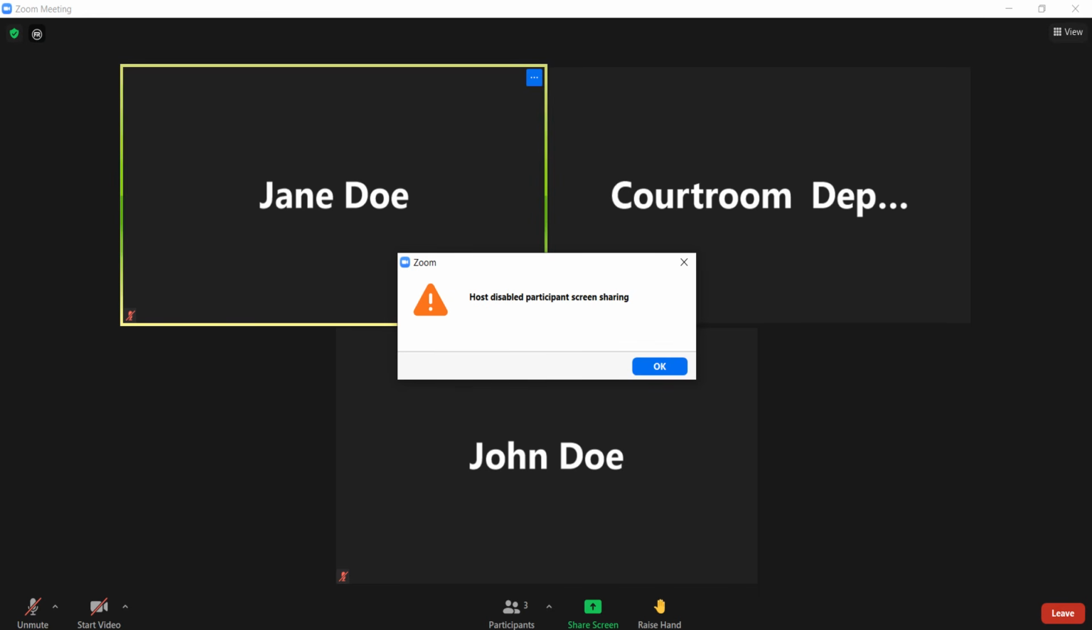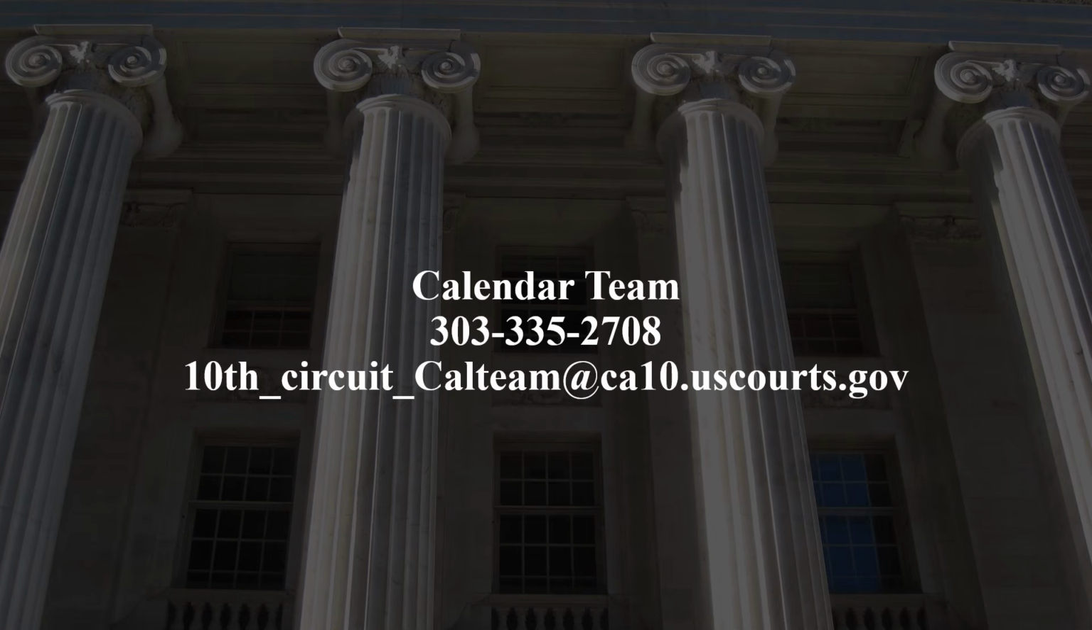Screen sharing is not permitted. The use of exhibits at oral argument is unusual. If arguing counsel feels strongly about using exhibits, a motion must be filed prior to oral arguments. If you have any questions, please contact the calendar team.